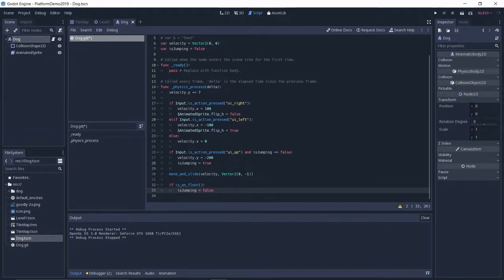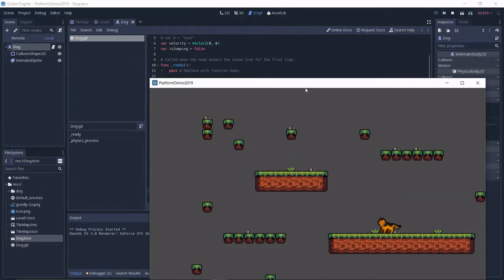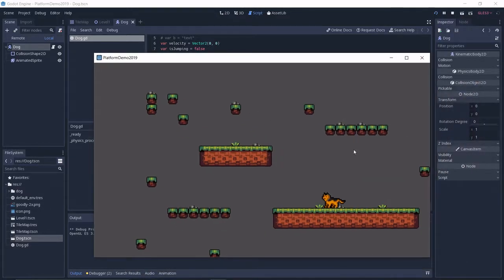I'm putting this after my move and slide. It would probably be okay to put it before. I think it will work a little nicer after, but this is something you can experiment with. So let's go ahead and put that there, and then move back and forth, jump, jump. I can't jump a second time, but once I've hit the ground, then I can jump again, and we can do repeated bouncing jumps.